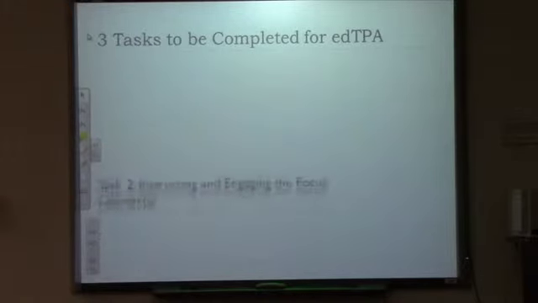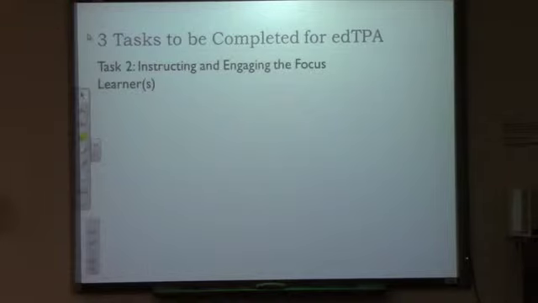Then we have task 2, which is instructing and engaging the focused learners. Task 2 essentially is when you are putting things in action, putting things in motion. And this is where you will be recording yourself. Again, you can retrieve items from iMedia. Dr. Grassenbauer has put on reserve numerous resources for you all to be able to take your instruction for the purposes of submitting for grading.